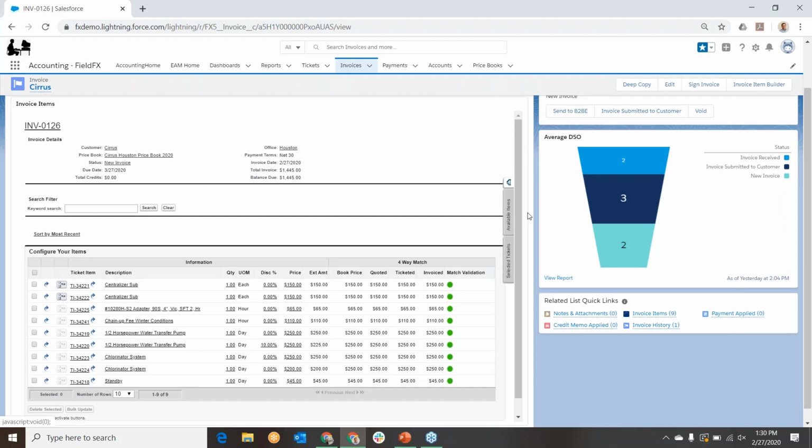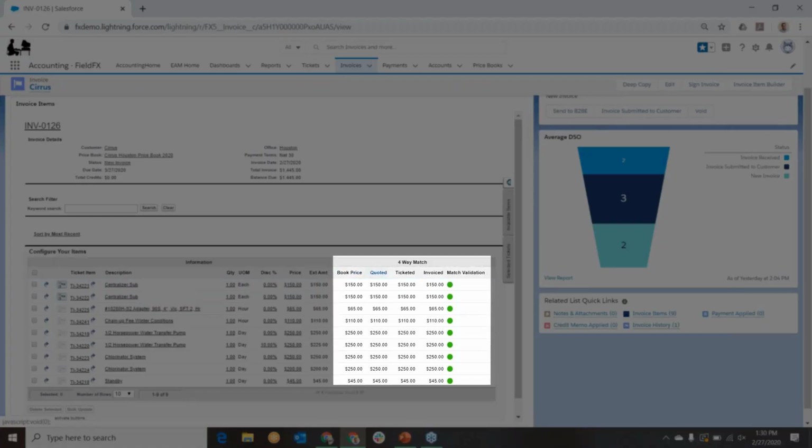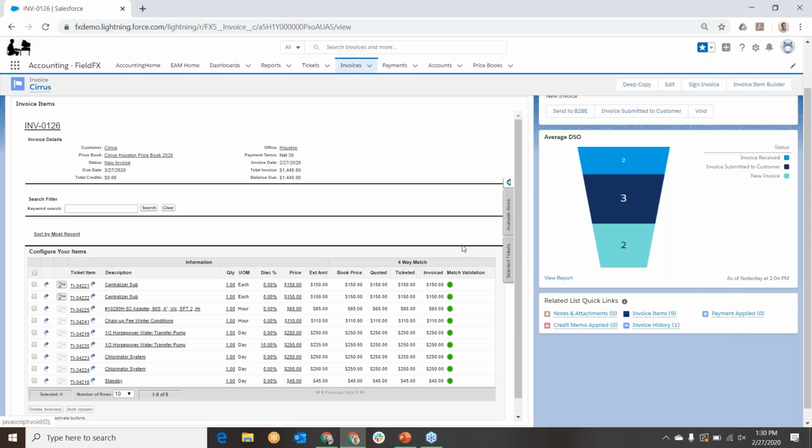Once I determine the items I want to add to the invoice, the system automatically applies the four-way match. As you can see, the pricing flows from price book to the quote, to the ticket, and to the invoice, giving us a match validation. The green dots validate that we have a match and everything looks good. So from here, you can send this invoice out to your ERP, or you can send it directly to a customer in a PDF form. So this concludes the demo.